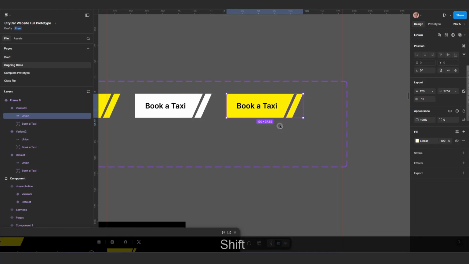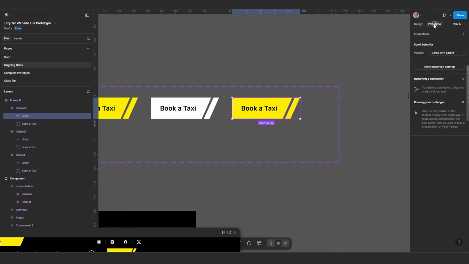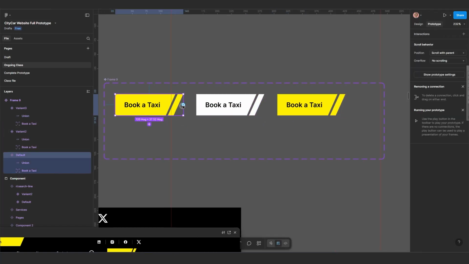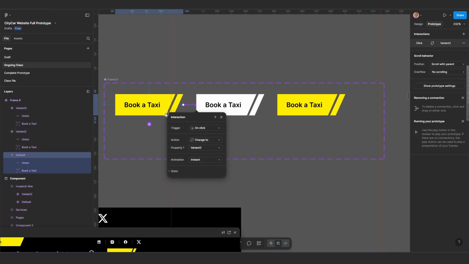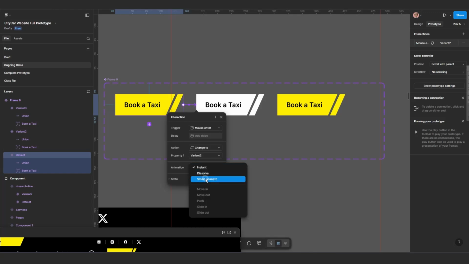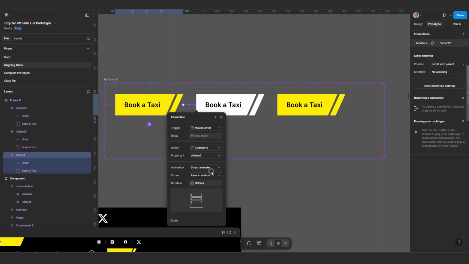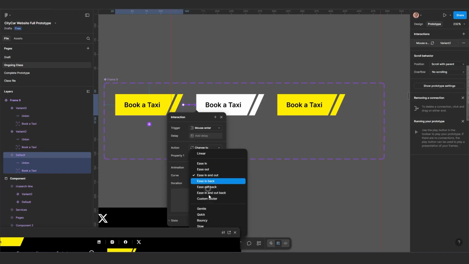Okay, now we will switch to prototype and say when the mouse enters here, it should be smart animate, and we are going to change it to something quick.